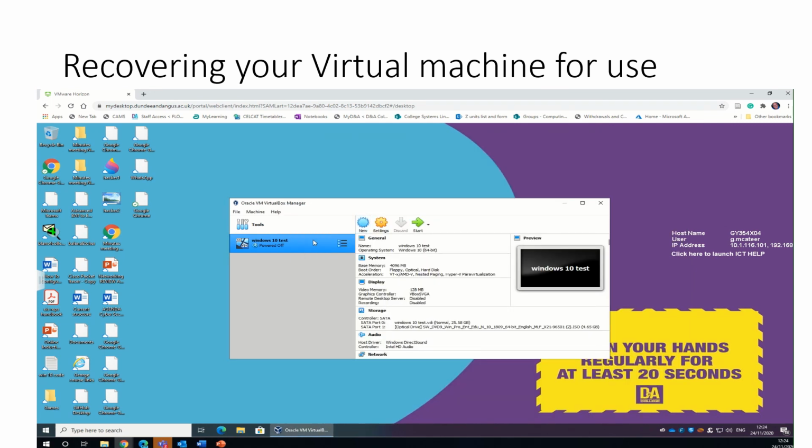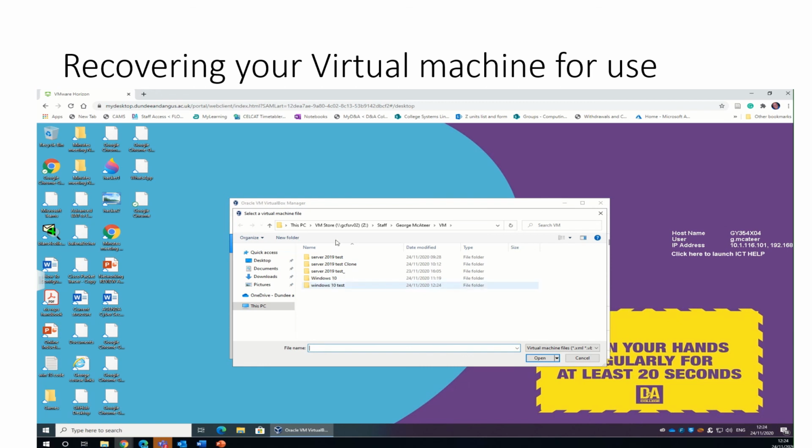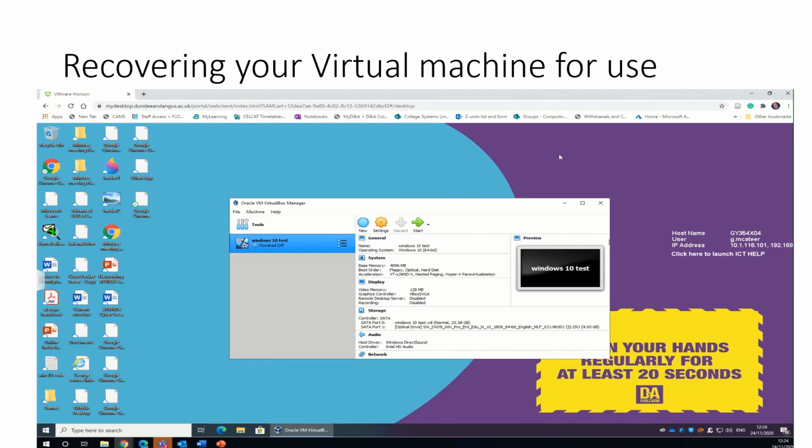Just doing it the quick way. Don't you do it that way. Shut it down properly. But again, it's Machine, Add, and go into your VM store, staff, George McAteer, and VM. So whatever your path is on the system, make sure you get it from there. Okay, I'm going to cancel that, and that's it.